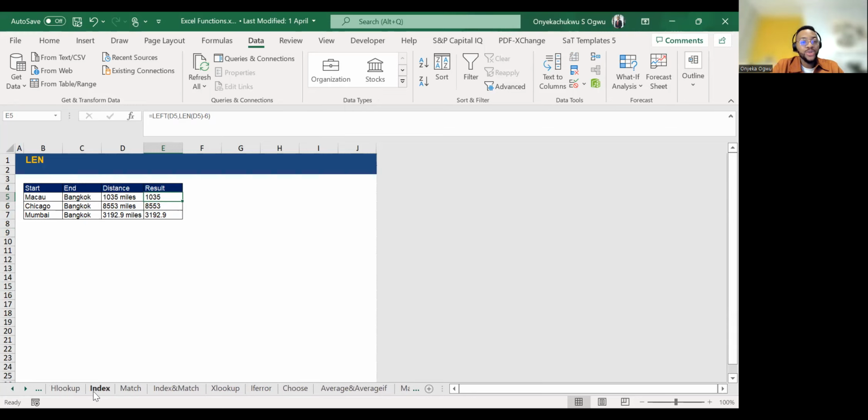VLOOKUP. Please, in case you have any issues, please call me. VLOOKUP.